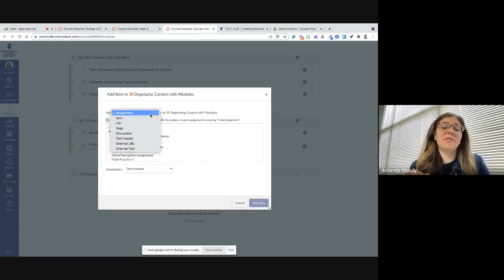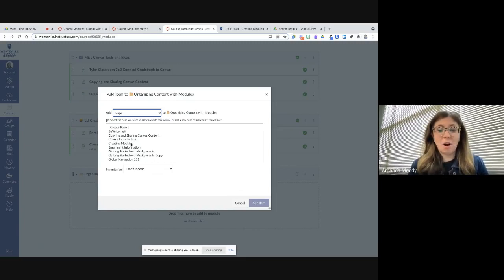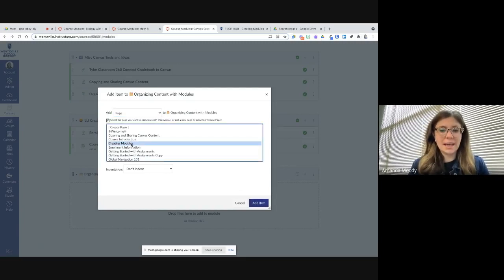This is all of the different types of content I can add to a module. So assignments, quizzes, files, pages, all of that. We're going to start with a page first. So I'm just going to use my drop down. What's going to load here is any page that I've made from inside of my course. So any page that already exists in my course shows up here, or I can make a new page on the fly. I'm going to go ahead and select a page that I've already created. So I'm going to select that there.